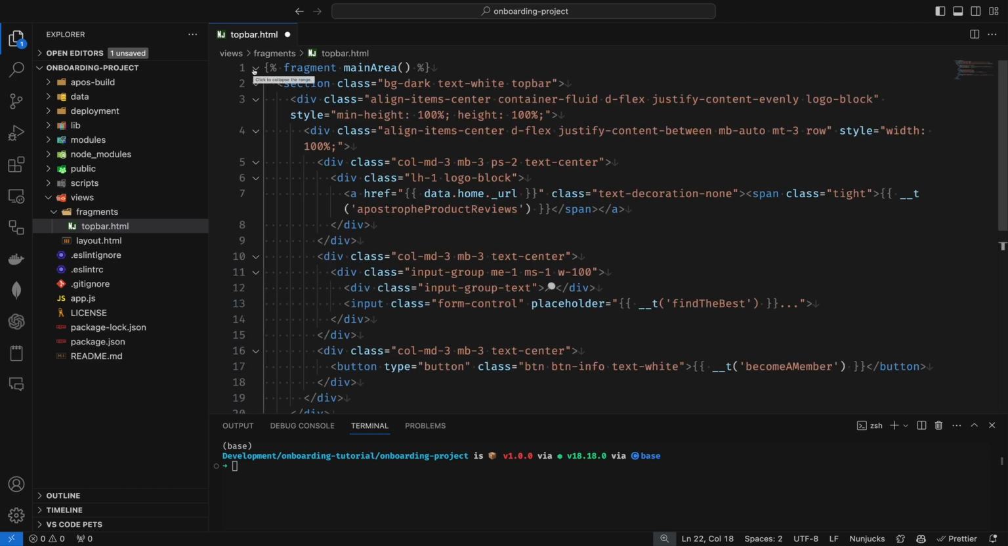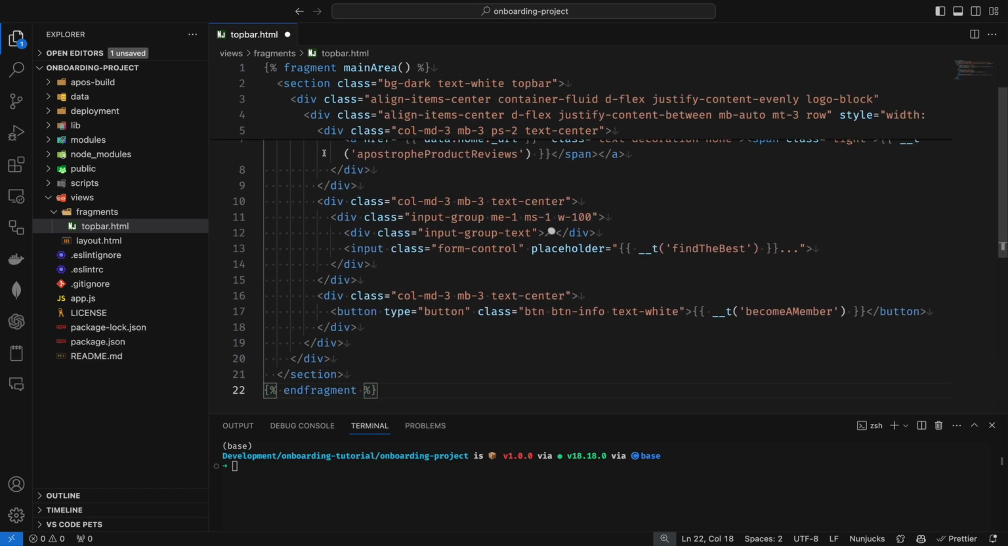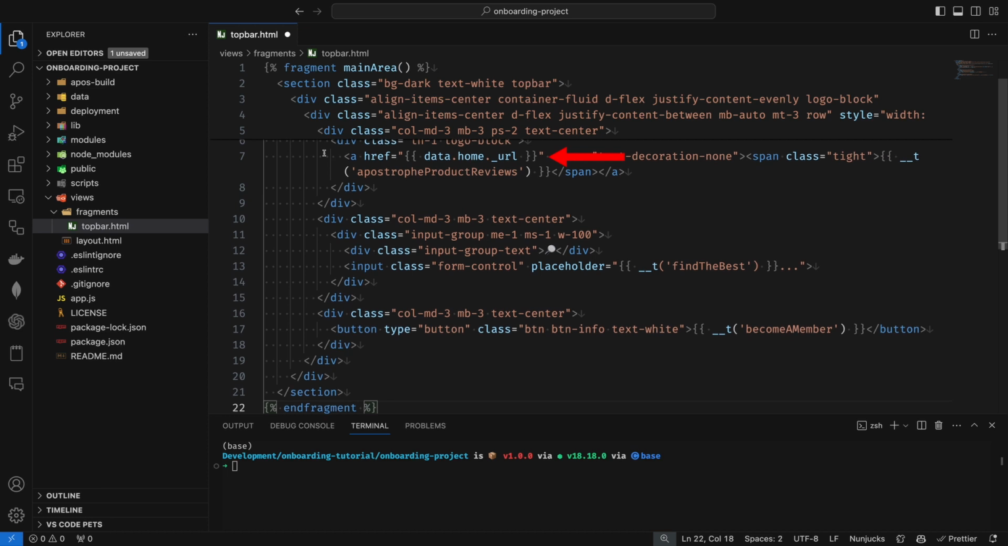Second, our logo link uses the data object to set the URL for the home page using data.home._url. All pages and widgets can access the data.home property. While there is a slug property within data.home, we don't want to use this in case our user wants to localize the page. Instead, we are using the computed _url property value. Looking into the database at the home page, we won't see the _url property. Instead, this value is computed when the user requests the page.